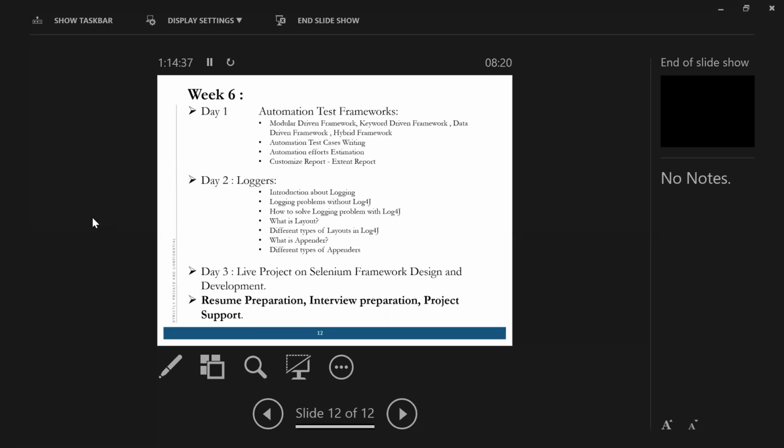So that's about the week 1 to week 6 schedule on automation and manual testing. And we have given enough data and information on why we use Selenium. It is free and it is most widely used.